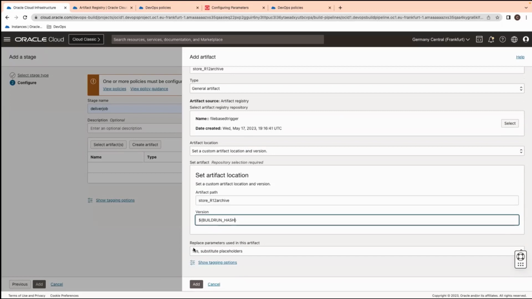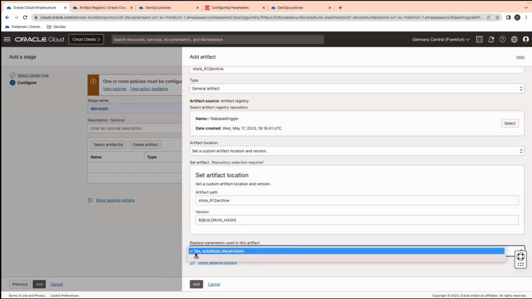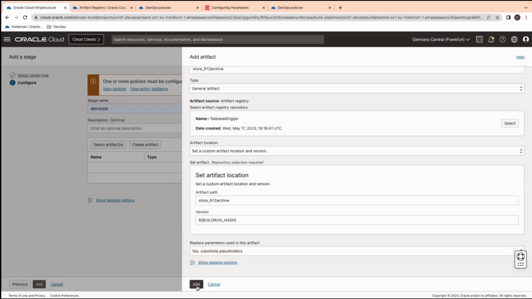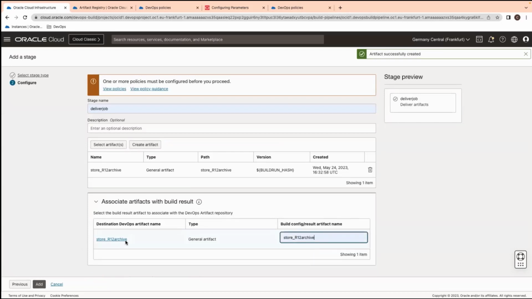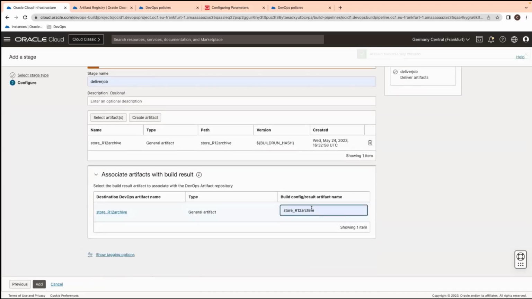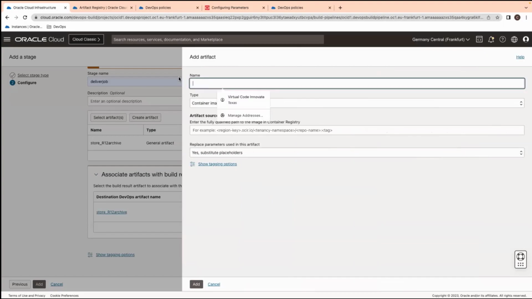And then I'm selecting here, select yes, substitute placeholders. That means I'm able to update the version number with the dynamic placeholders. Now I'm going to click on add. So here I've added my store R12 archive, and then I'm going to store the result here. And I have another artifact, for which I need to create an artifact here.